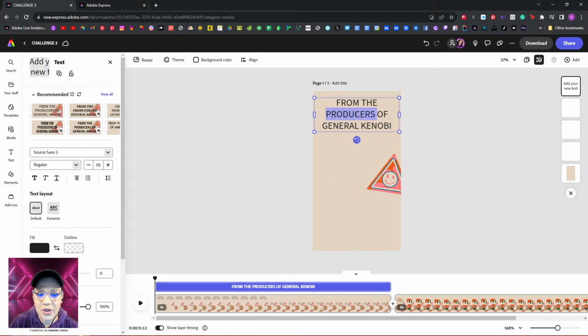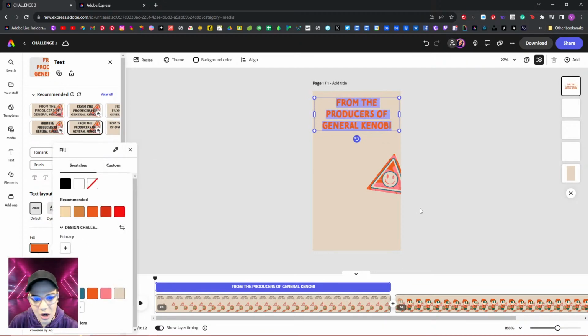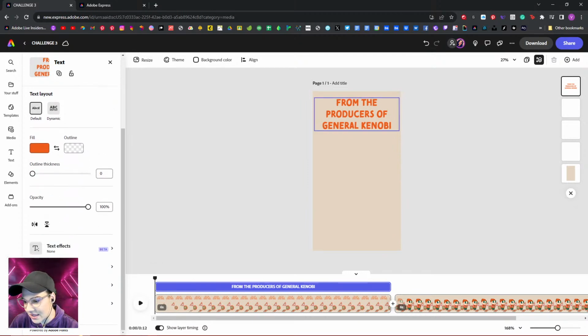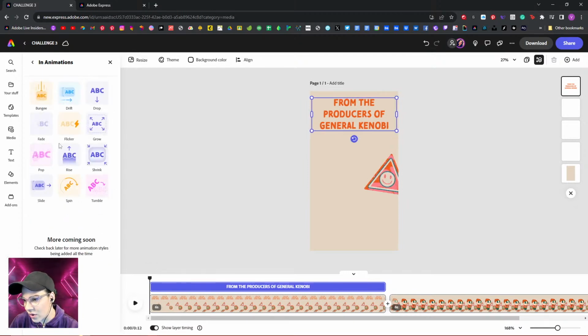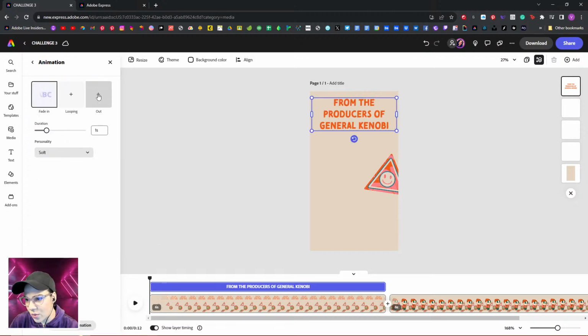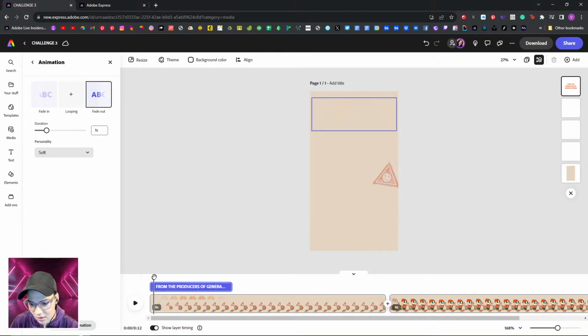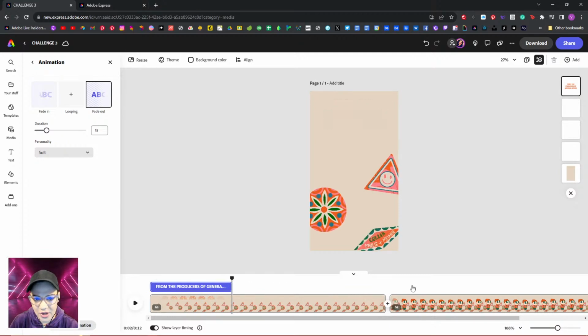And I'm not going to be too precious with how good this text looks, because we don't have a whole lot of time. So we'll do this right here, and then let's just change this to our orange color. So we'll say, from the producers of General Kenobi. Boom, boom, boom. And we should fade this in. You can also animate the text. So we'll go to animation, in, we'll have it fade in, and then we will have it fade out. From the producers of General Kenobi. Boom. We'll make that last a couple of seconds. From the producers of General Kenobi, fade out.